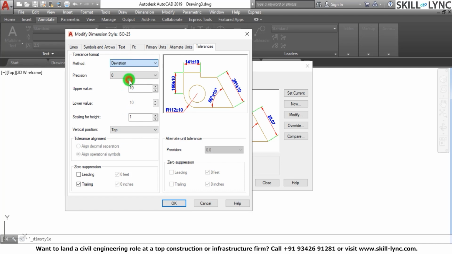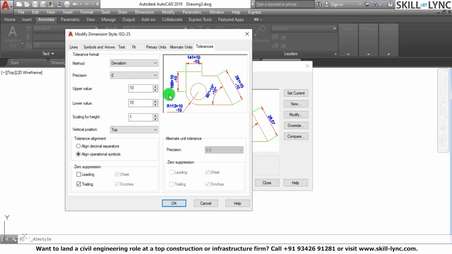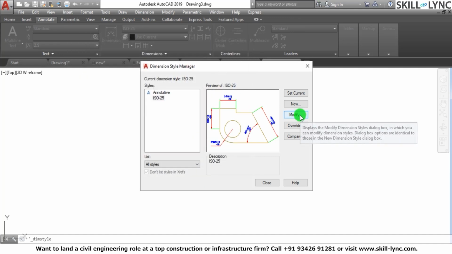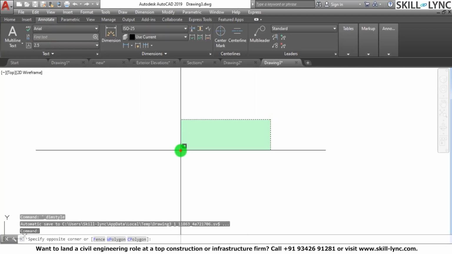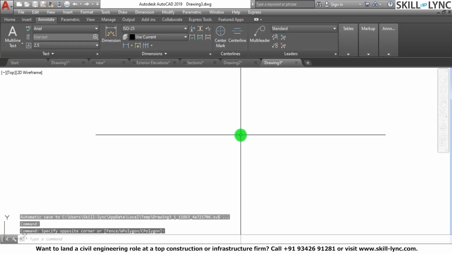So let me go with the deviation now, so that it will reflect here. There is also align decimal separator. These are various options that you can explore, but here ends how the dimension line style can be modified. Next we will be doing some applications of the dimension style that can be used in our drawings.